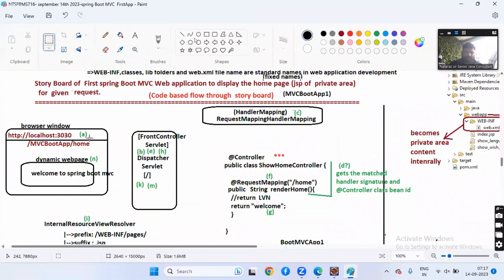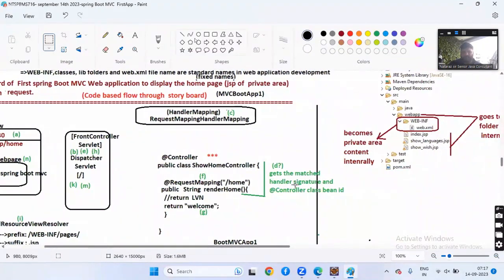A: The browser window gives a request. B: As a front controller, the dispatcher servlet traps and takes the request. C: The dispatcher servlet hands over the request to the handler mapping component.